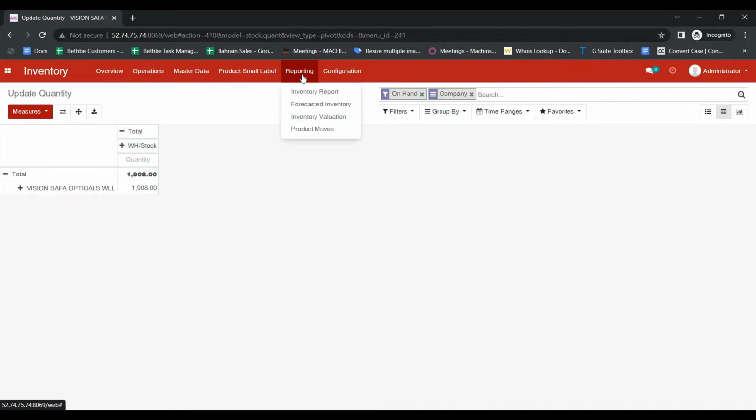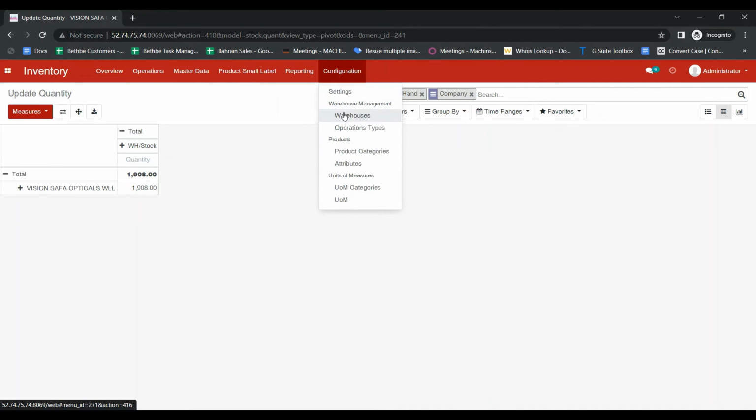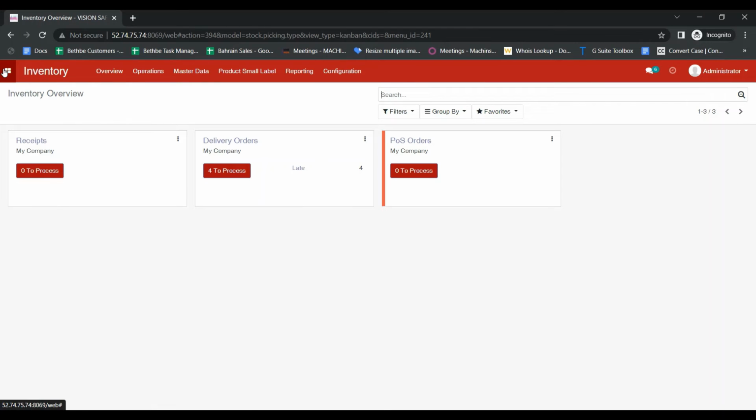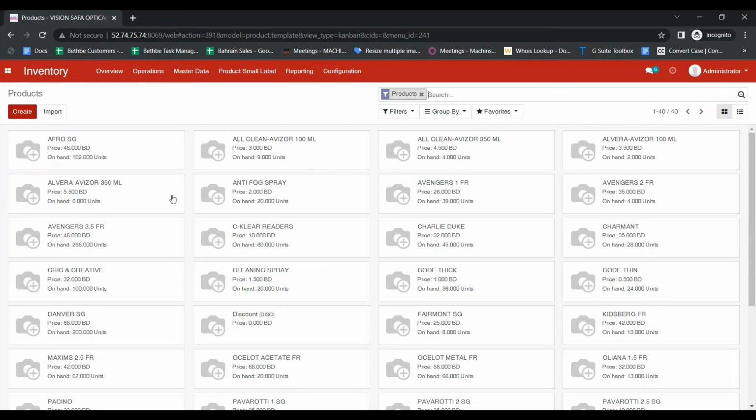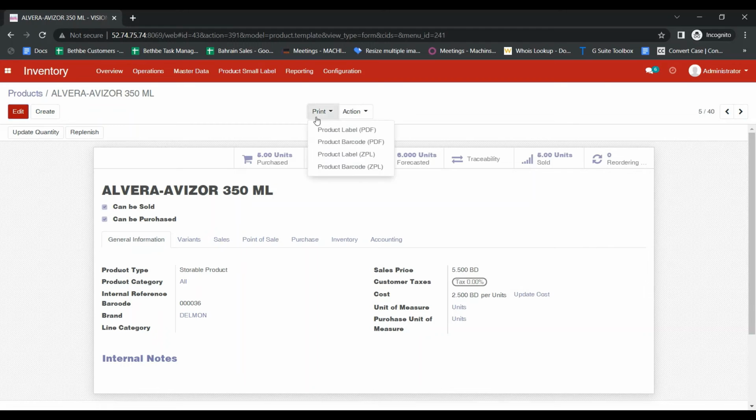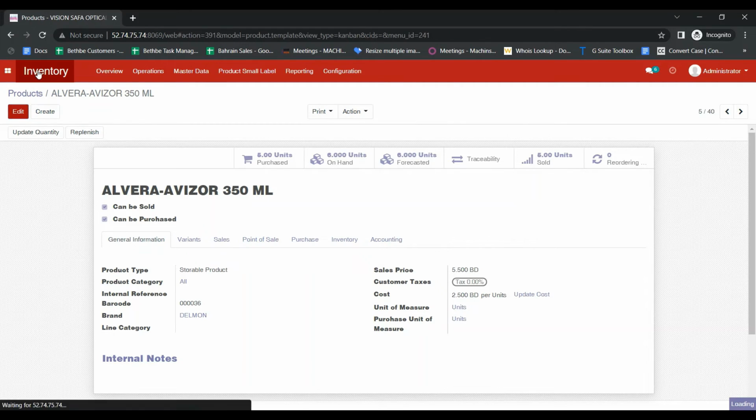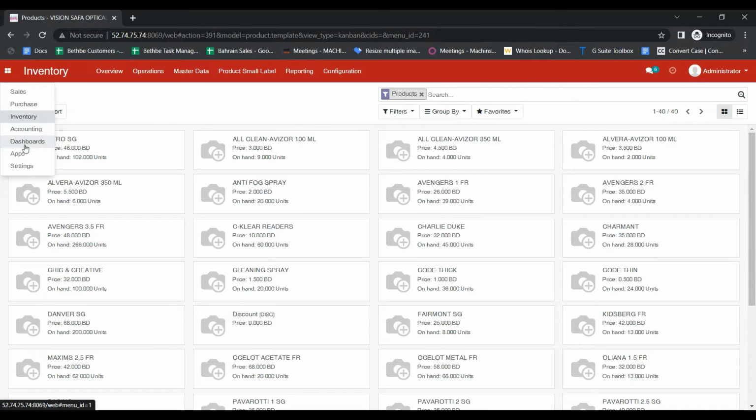There is configuration. Under configuration we can configure the warehouse, locations, unit of measure, category, everything. If I go back to the products, I can print out barcode labels and everything. So that's the inventory part.